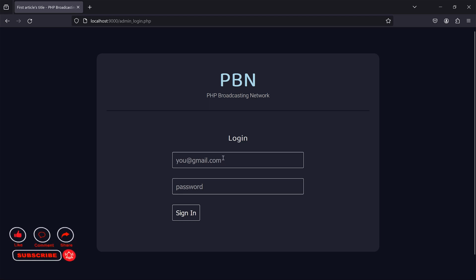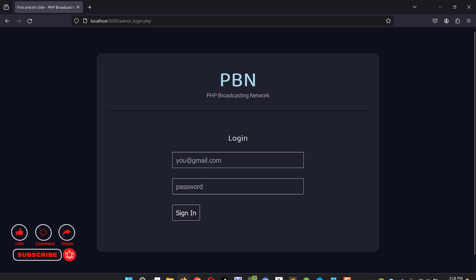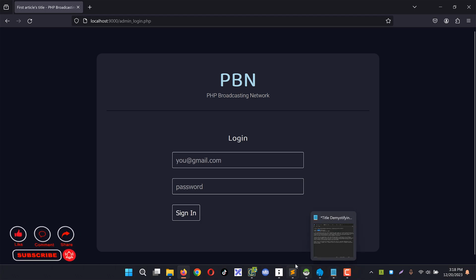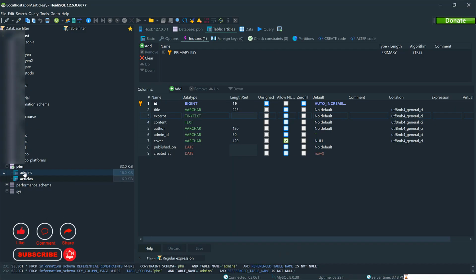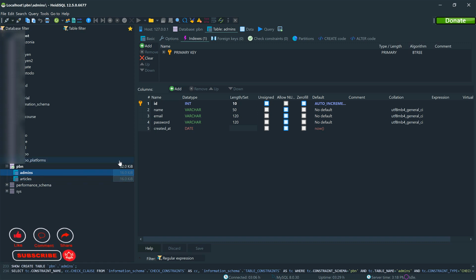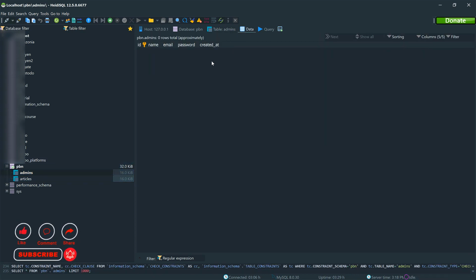But in our system, we require the user to provide their email and their password. That means already in our system, we should have the email and the password of these people who we allow to come in. And that's why we have our admins table. Basically, this table will record these administrators that are allowed to access that area of the application. To start, we'll enter a user here with some dummy data.